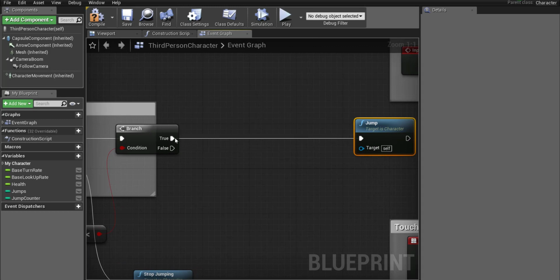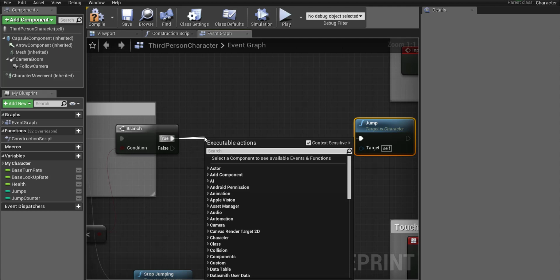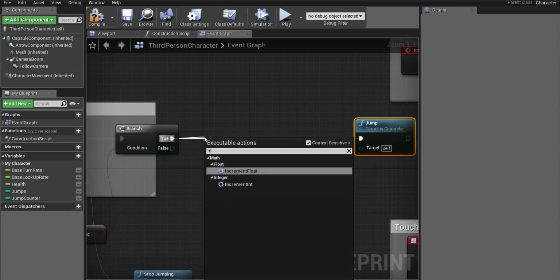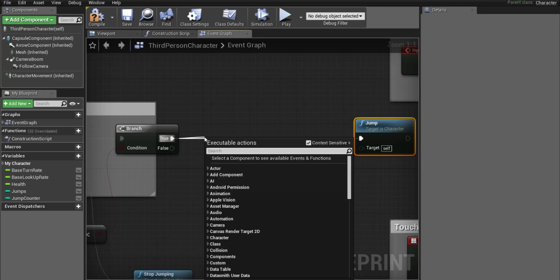So if that's true, let's add to our jump counter first. So let's just go there and do plus, jump, or I guess we'll start with jump counter.